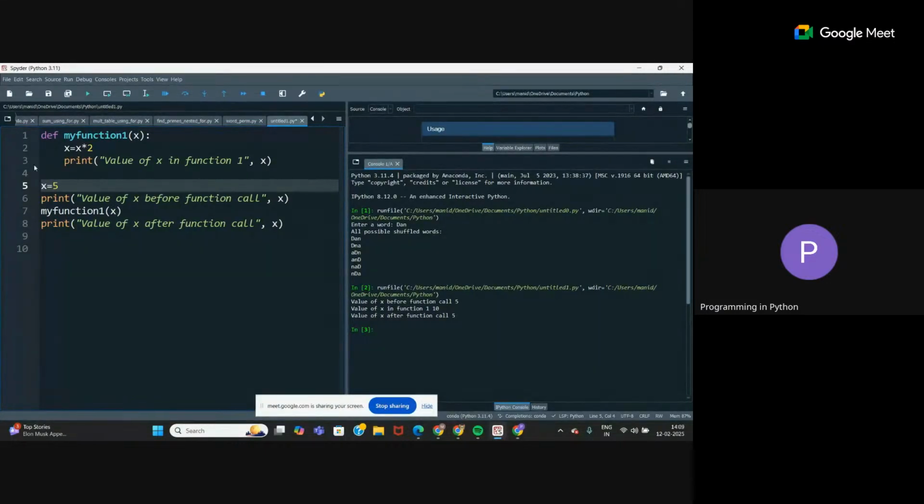So it is taking the value of x, just the value. Okay, just this 5 value it is taking. And then inside the function, it is changing that value to 10. And here I am printing value of x in function 1, that is 10. So this x inside the function, okay, think of it like a copy of the actual x variable. It's a copy. It's not the actual global variable.